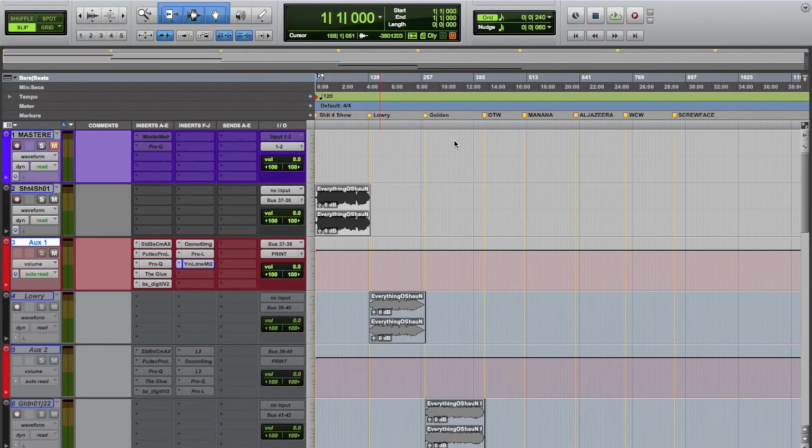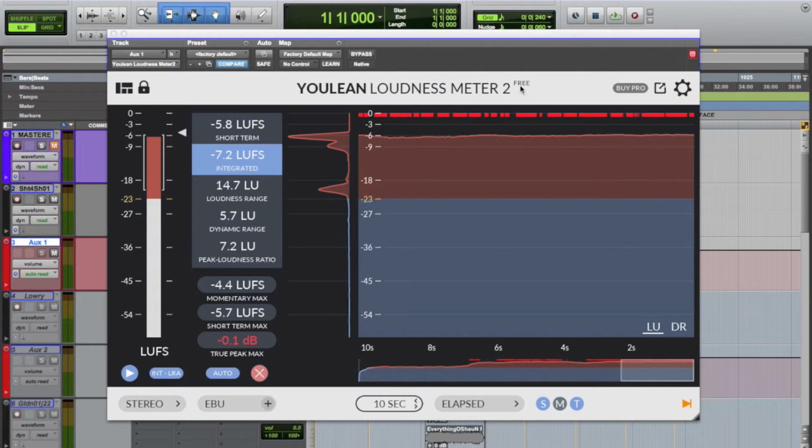Another free plugin that I like using in my mixing and mastering setup is this plugin called the loudness meter, and it's the second version, and it's free. Okay, there's a paid version as well, I believe, but the free version is very good. It works very well, and you might be wondering why I use this. I use this to meter my tracks, especially when I'm mastering.